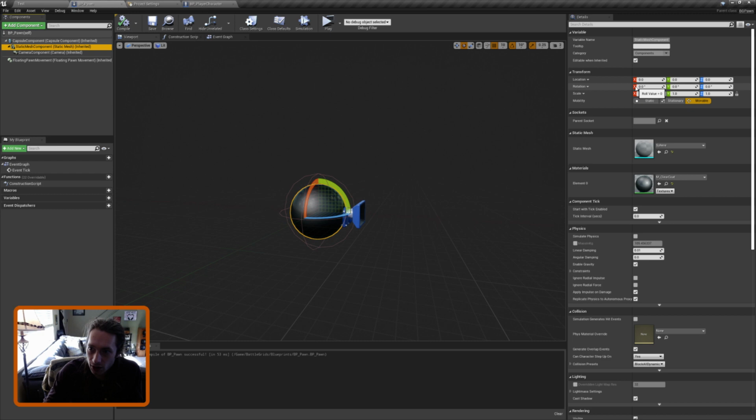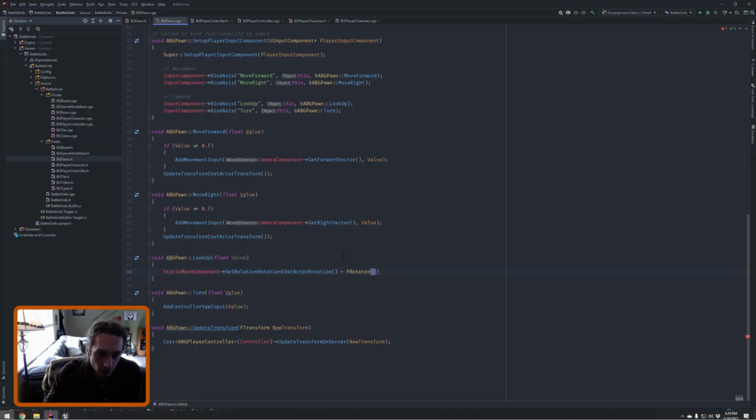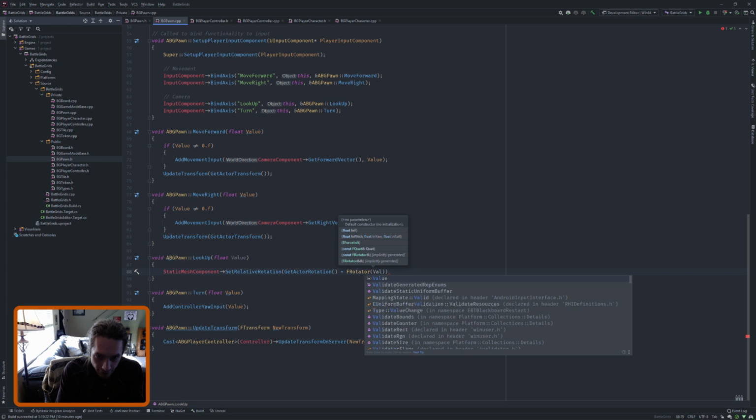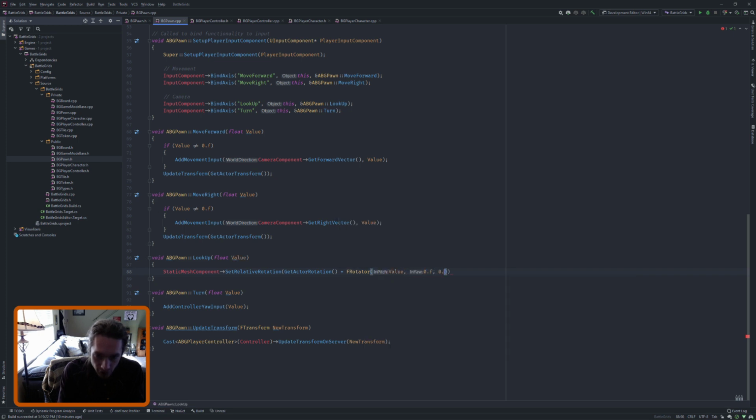Get the rotation, add a rotator. This is for up and down on the rotation. Rotation is roll, pitch, yaw. And an FRotator wants pitch, yaw, roll. And this is going to be just our value, 0, 0, and find out what happens.